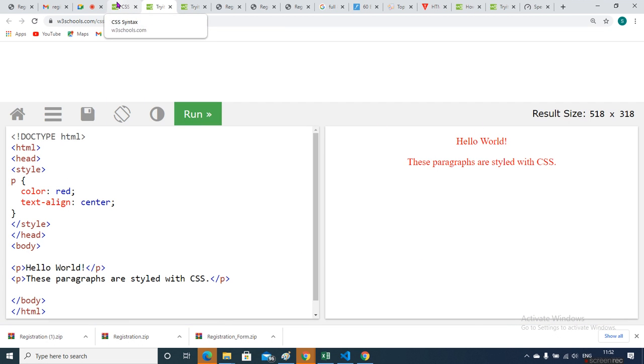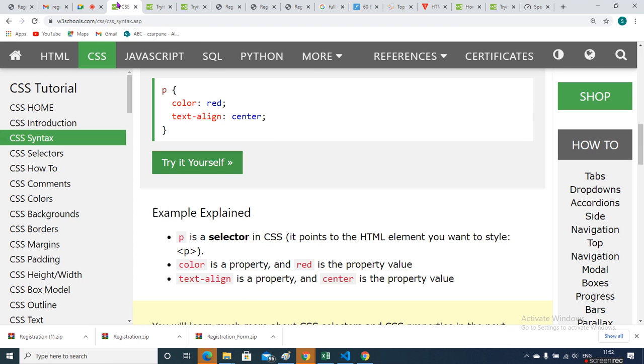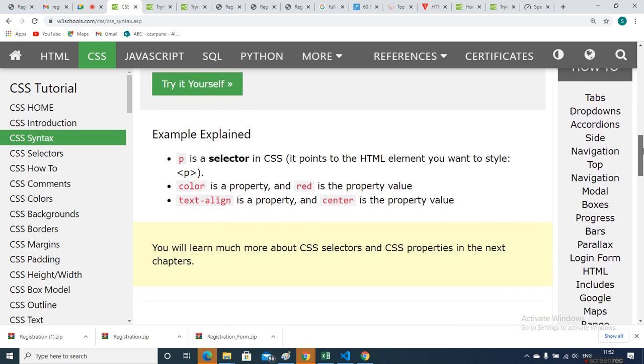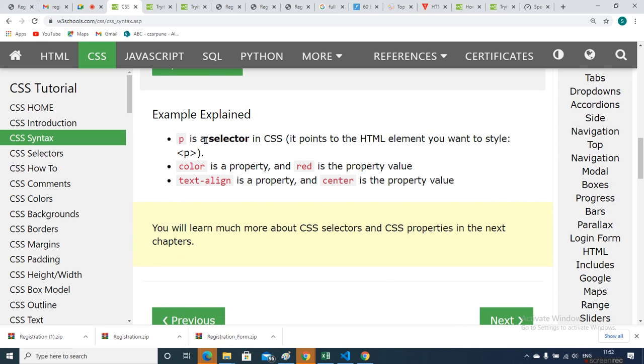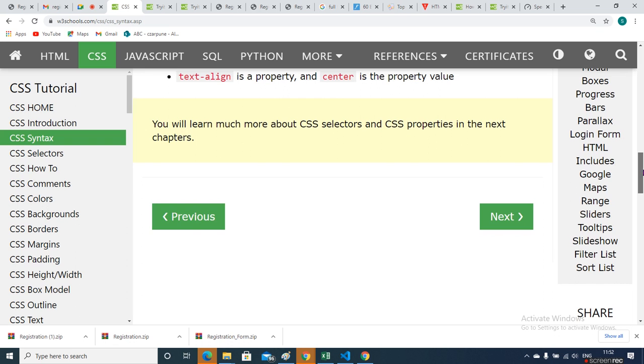Earlier Neha asked me why her form is not aligned at the center. Just use the CSS property text-align center, and you will see it aligns at the center. So the example is explained: p is the selector, and I have explained it here.